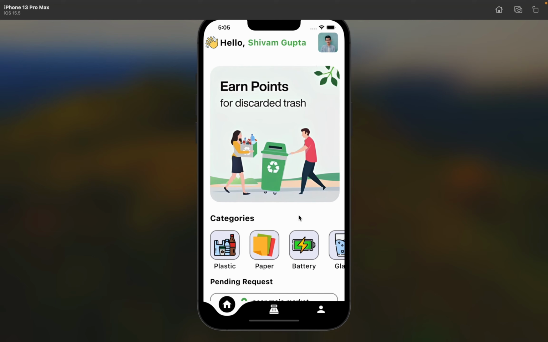Now if the user requests to dispose of any item, and the admin simply approves that, then they will get some points for the item they dispose of. I'm going to show you how the points will be shown, and they can simply redeem those points and get some money in their bank account. So this is the basic idea of the app. Through this app the user can simply earn some money as well. Now let's move on, and here we'll click on plastic.